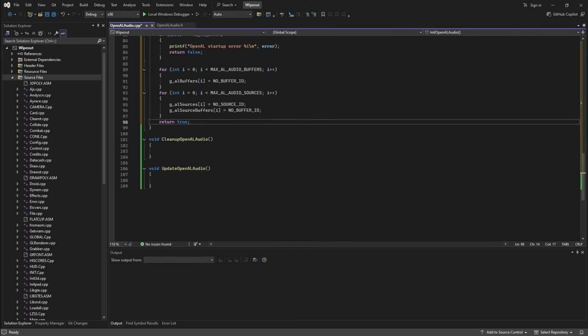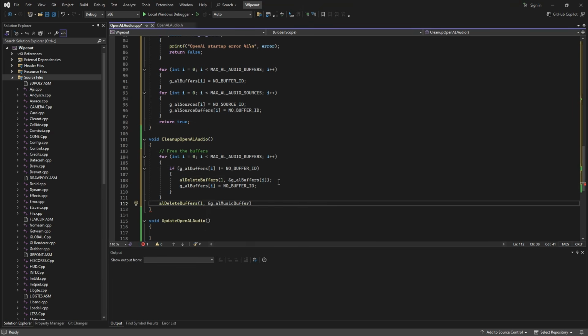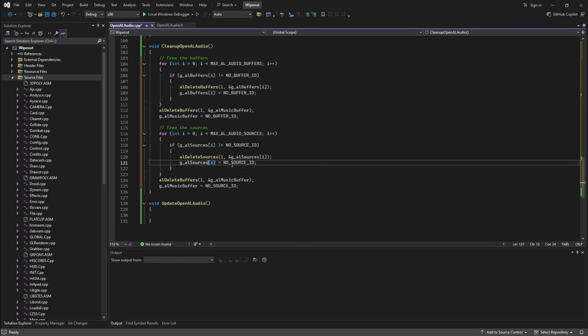With that done, we can also quickly implement the cleanup function. Here we just iterate over all the buffers and delete all the used ones, followed by the same thing with the sources.